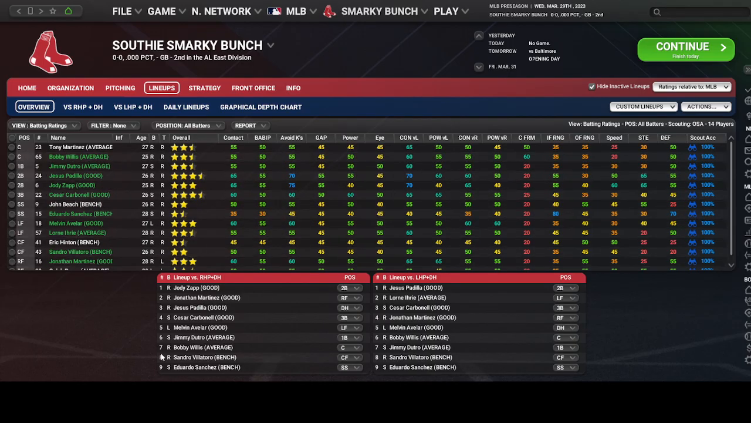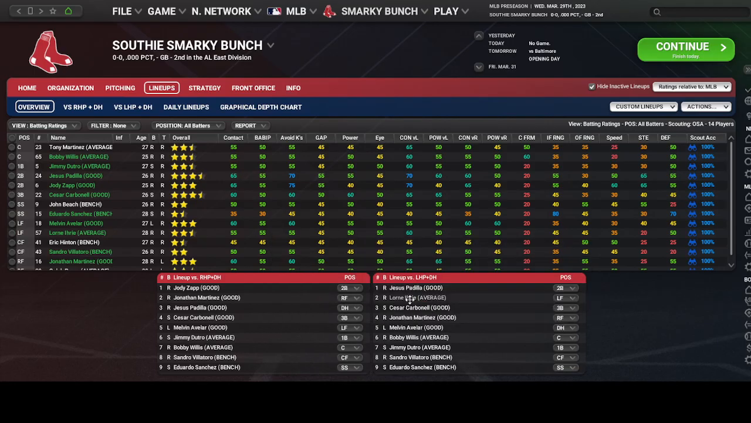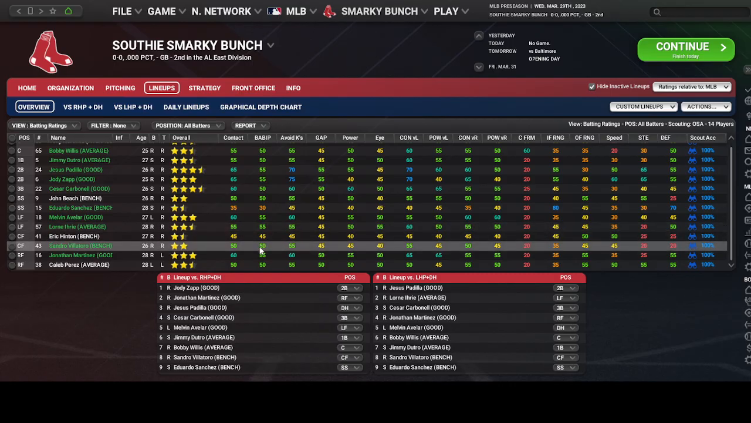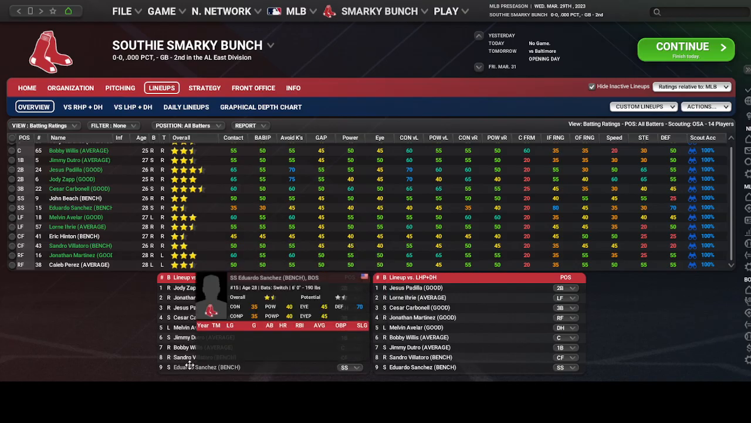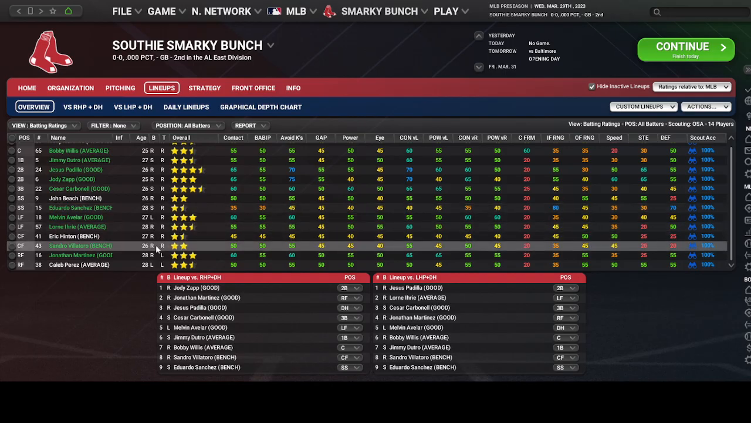Oh, your left fielders are being platooned. Interesting. Avalar. Oh no, Avalar's DHing versus lefties, who's bringing in Erie. Okay, he's got 60 power versus lefties. And then we already talked about Villatoro in center field, and then Eduardo Sanchez is starting at shortstop. Yeah, your 35 contact shortstop. That's awesome. You've got a 20 center fielder and a 35 contact shortstop.